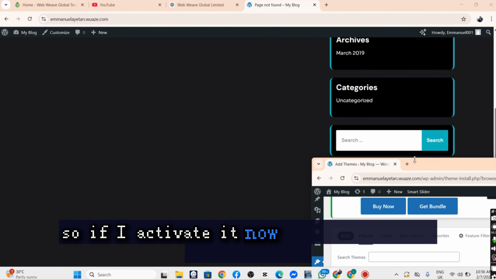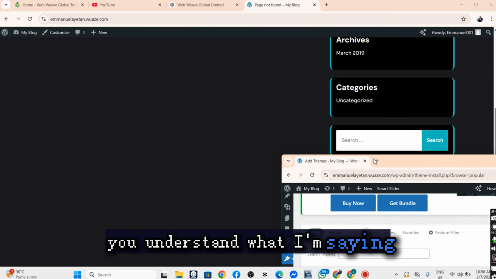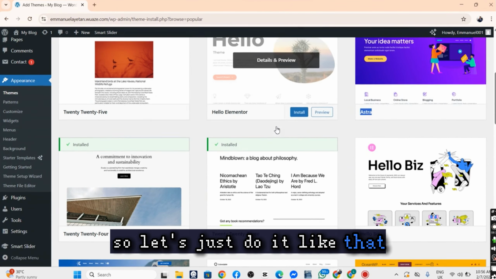So if I activate it now, it will display another thing. You understand what I'm saying? So it will display another thing. So let's just do it like that.